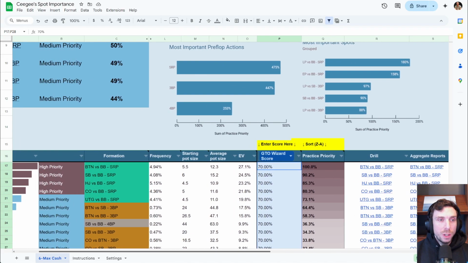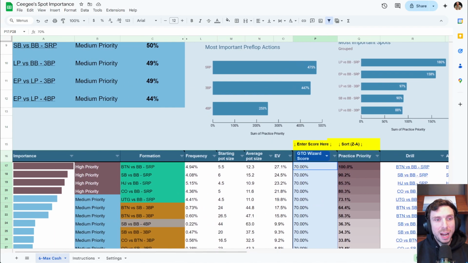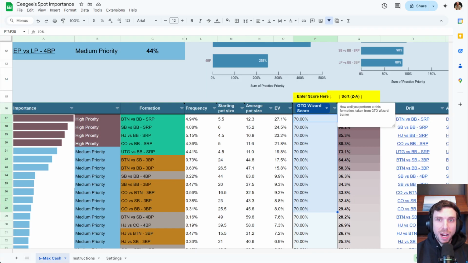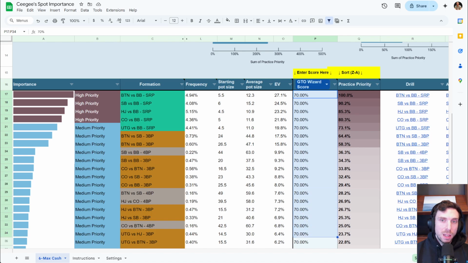So we're going to start off with the most high priority formation, which once again, everyone's favorite, the button versus the big blind single raised pot. So this is not the most frequent scenario, but it is the highest priority scenario. So I have not entered any of my scores yet. The idea with this spreadsheet is that we study the formation, then we do the drill. So we drill all of the different hands that come up in the formation, and then we record our score that we got on Wizard.